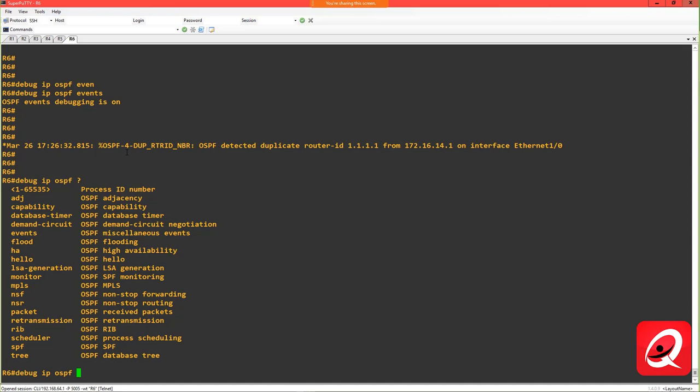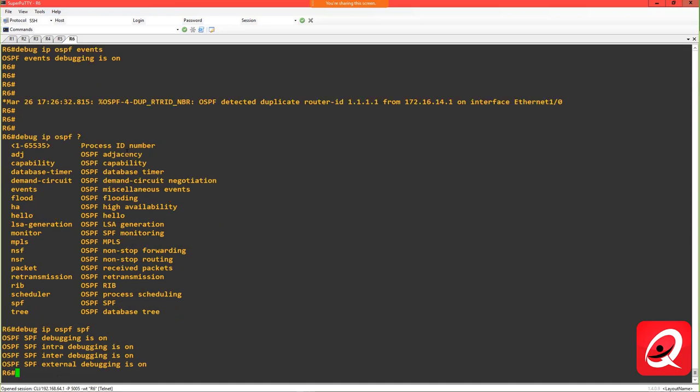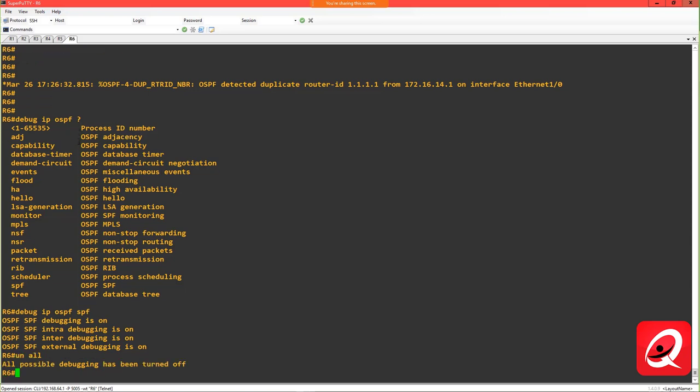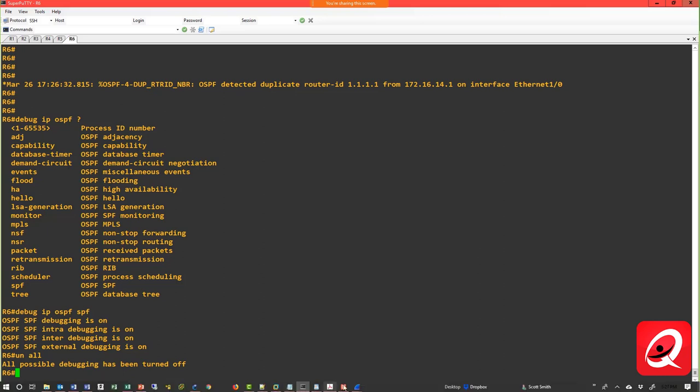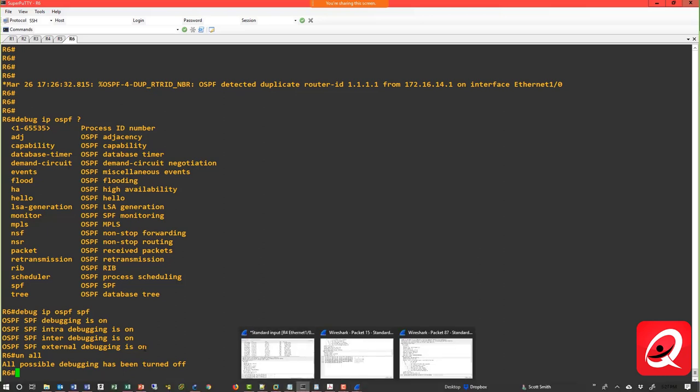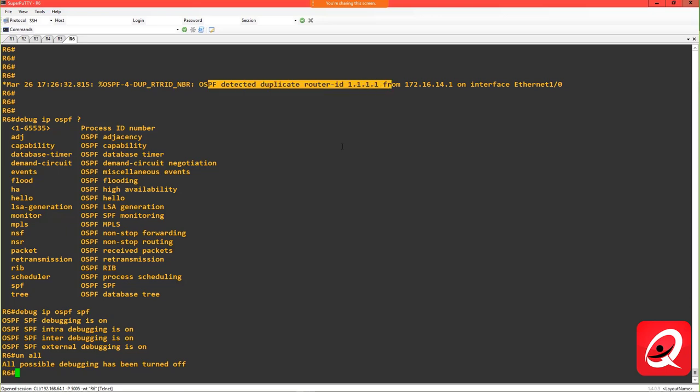Hello, flood, events, capability. I don't really see any other debugs that would help, maybe SPF. But with SPF, that's really just after we've exchanged everything, we're running our SPF algorithm to converge, or to calculate our database. But I do want to see one other thing. I didn't see anything in that debug, so this is a little bit more challenging. Without that syslog message, it might be a little bit difficult.